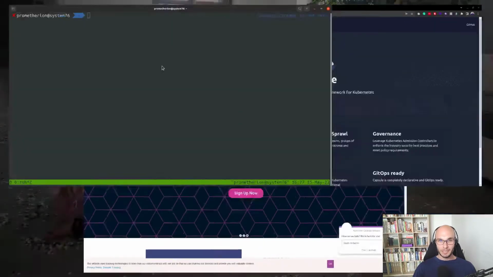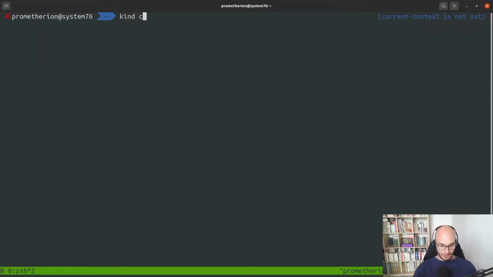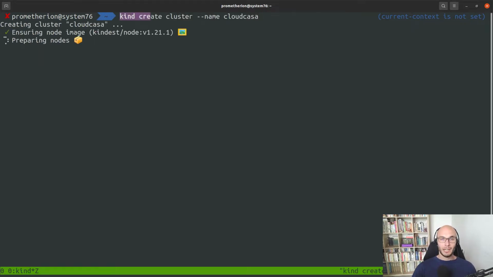But before proceeding, let me create a playground. I'm going to create a Kubernetes cluster using Kind. Kind is Kubernetes in Docker. It means that we are spawning a Docker container on my local machine that is a Kubernetes cluster. It's fully compliant, so it should be something like a real production cluster. You can use CloudCasa and Capsule on any Kubernetes cluster, also the production ones, obviously.